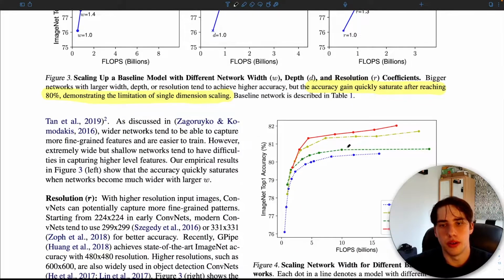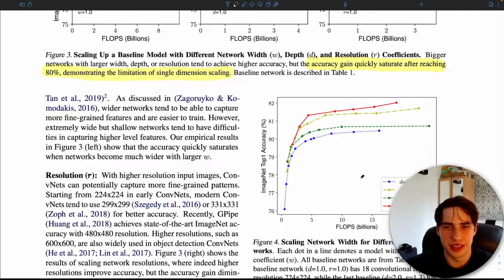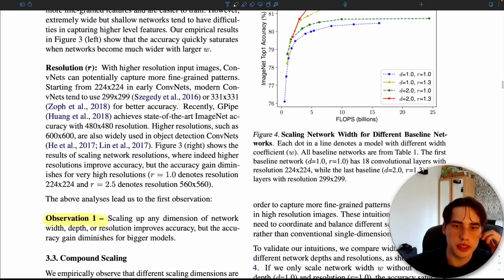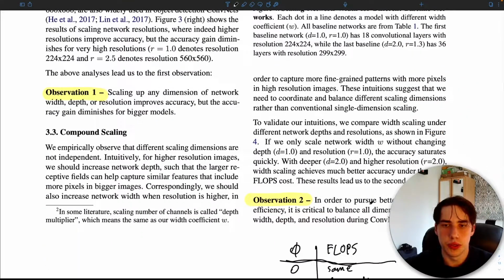What if we combine all of them? They also ran a test on it, and in this figure they fixed the width, but changed the depth and resolution. As you can see, the red one that performs the best has depth 2.0 and resolution 1.3. So a combination of those dimensions yields a better result than scaling just a single dimension. That's the second observation: in order to pursue better accuracy and efficiency, it is critical to balance all dimensions of the network, width, depth, and resolution, during ConvNet scaling.